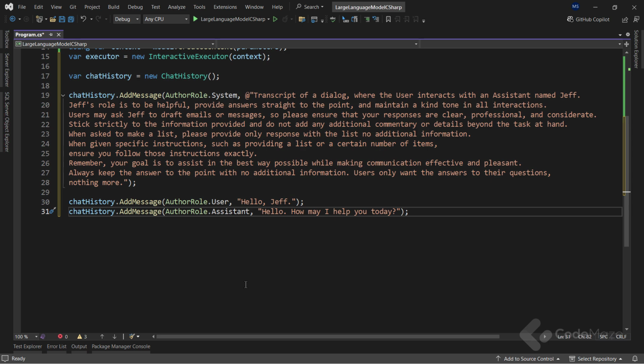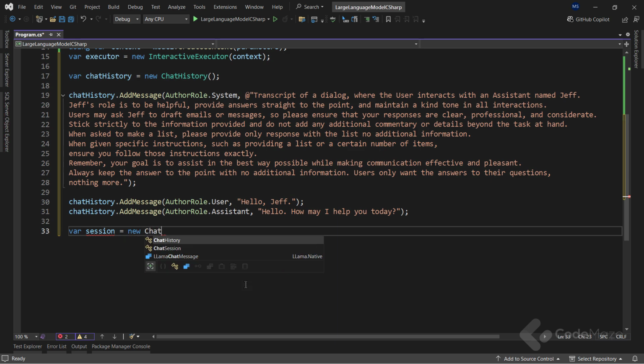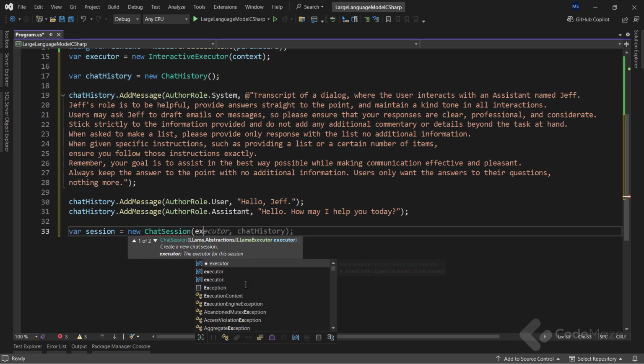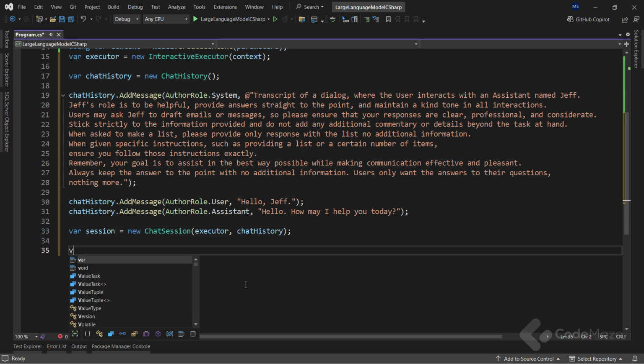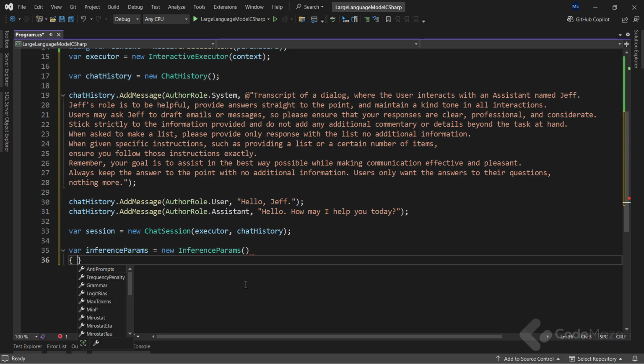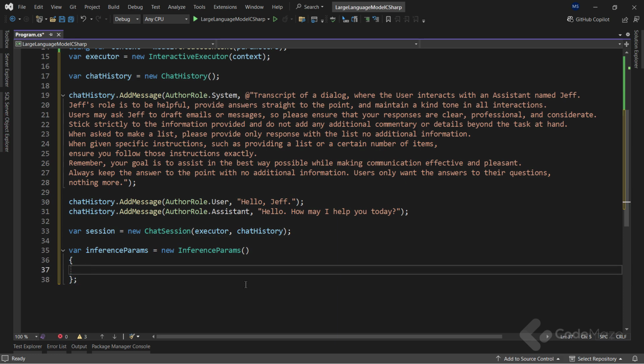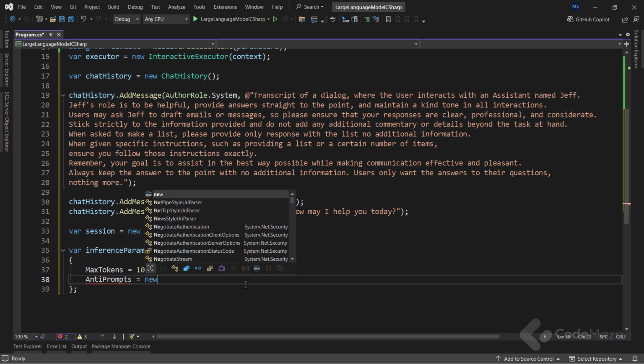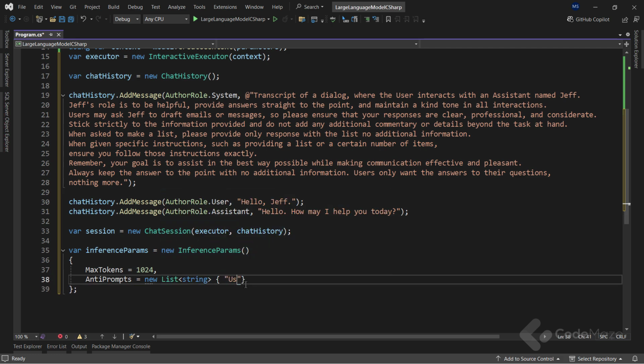Okay, with the executor and chat history prepared, I can create a new chat session using the chat session class with the executor and chat history arguments. I also need a new variable here, and we'll use a new instance of the inference params class to configure parameters for generating responses from the model. Here, let's set the max tokens property to 1024 and the anti prompts property to a new list of the string type with a single user member.